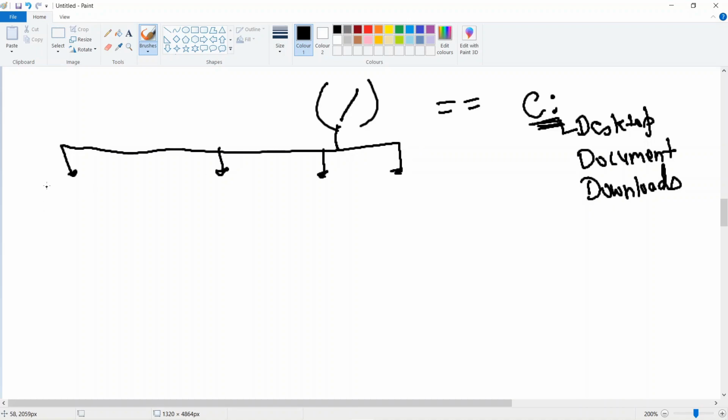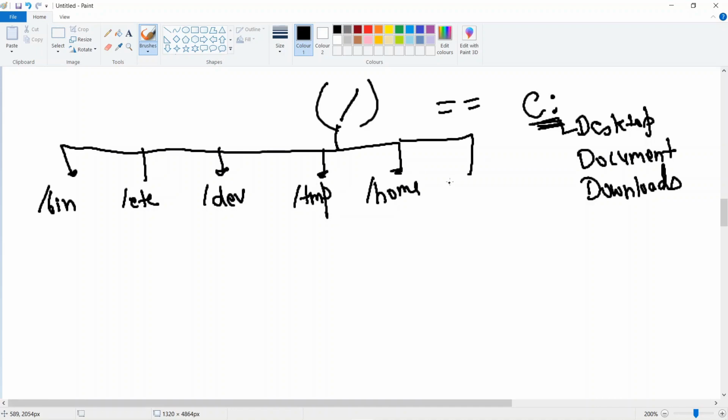There is one directory called bin. There is one directory called etc. There is one directory called dev. There is one directory called tmp. Another is like home. Let's say usr. Another is boot. Then you can see lib.